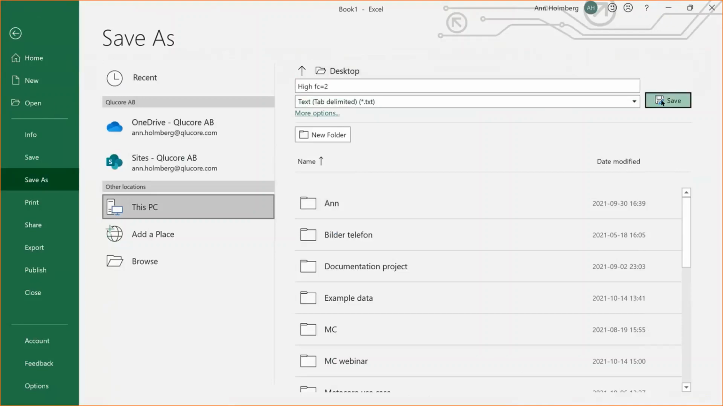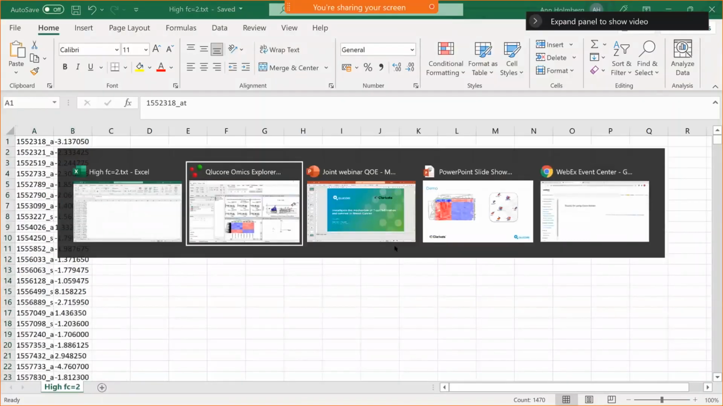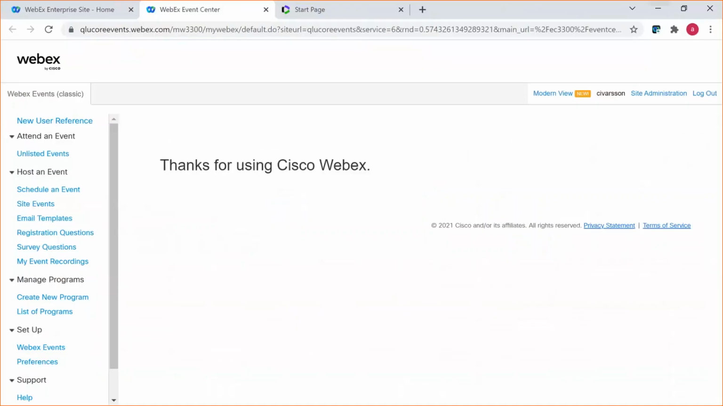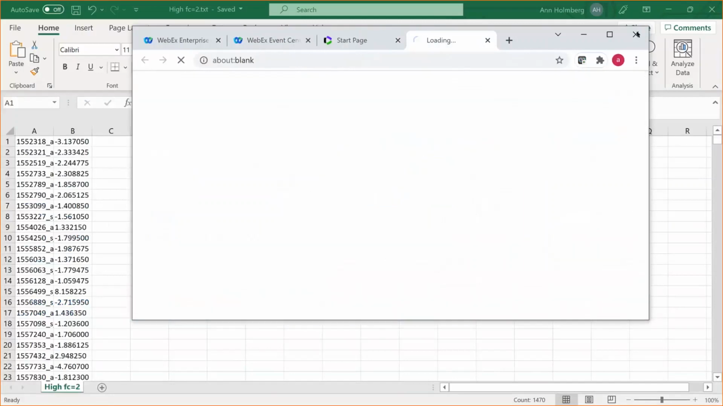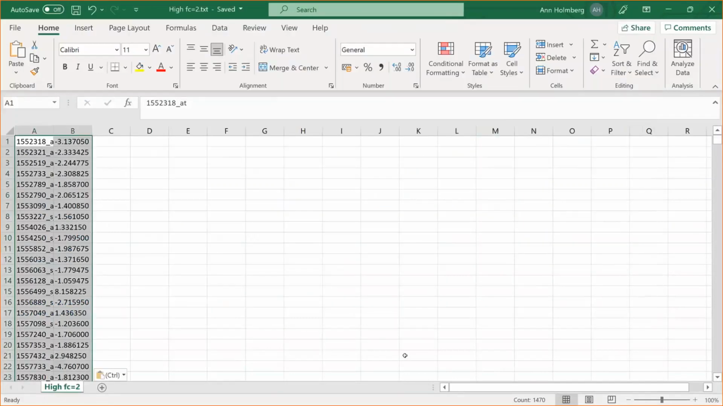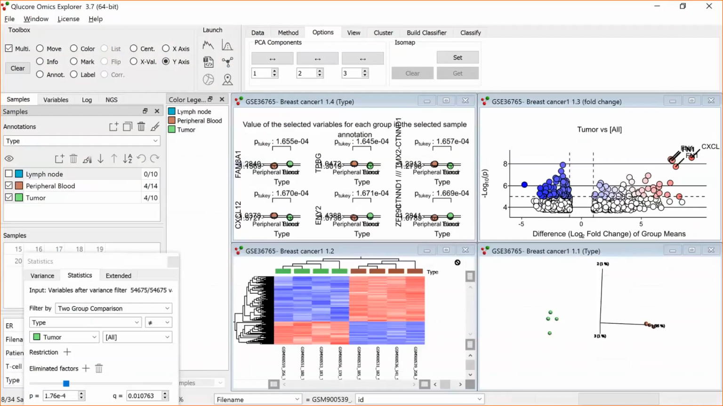And I save it. And then I go to MetaCore, select upload here, and then I'm ready to upload my gene list here. And this will now be shown how to do by Peter. So over to you, Peter.